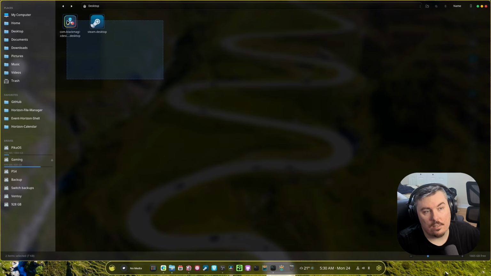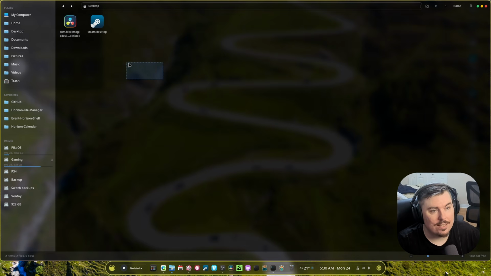Another thing is .desktop files will show the icons that they're using. So if there's an icon listed on the inside, it'll be shown on the outside. So it's nice and fancy.